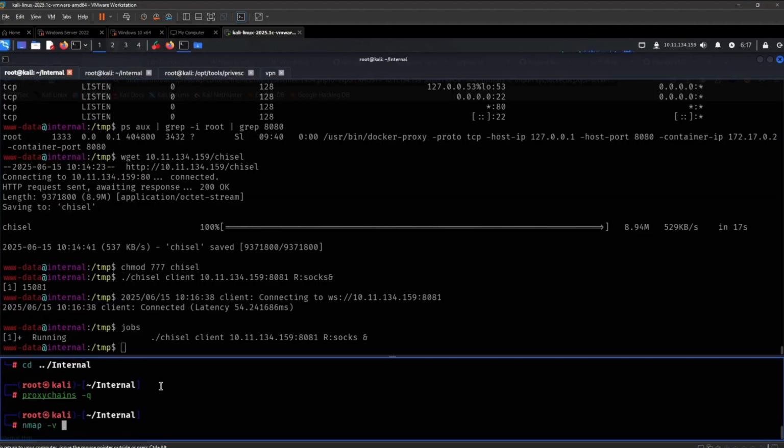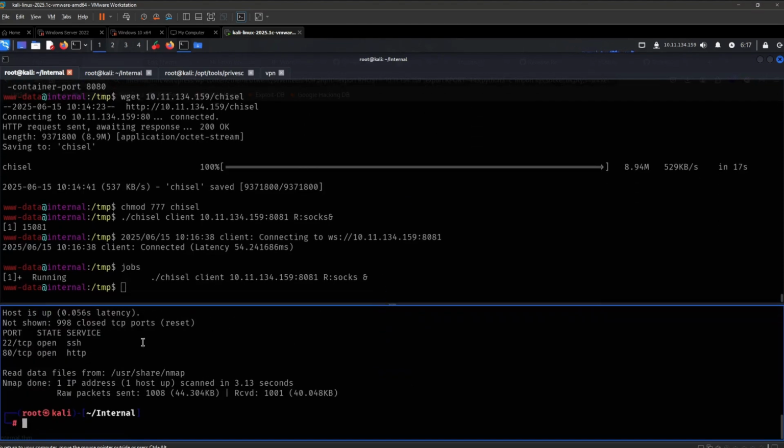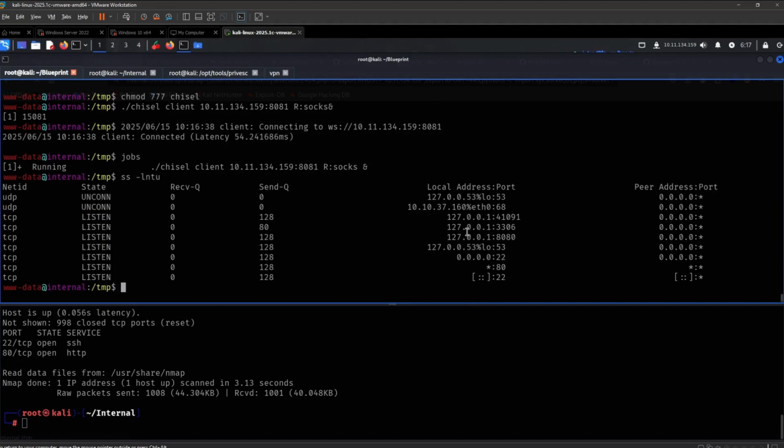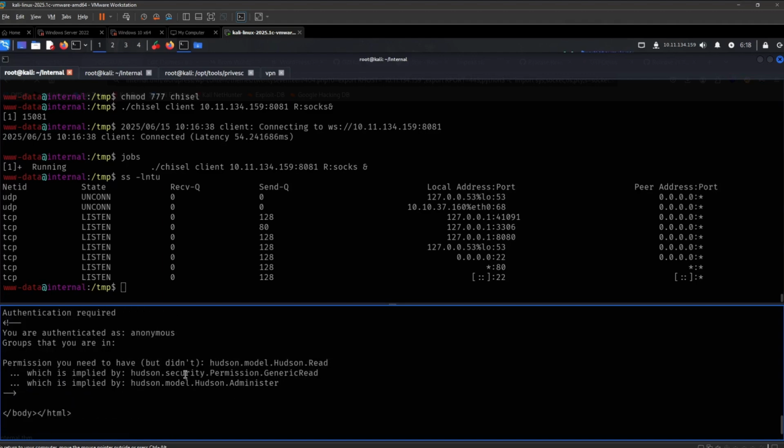Let's say we nmap it. It does not have 8080, otherwise this would have shown. But it has port 8080 running right here. And we can forward this on our Kali machine through proxychains, or on localhost, so we can actually reach it. Like so, see?